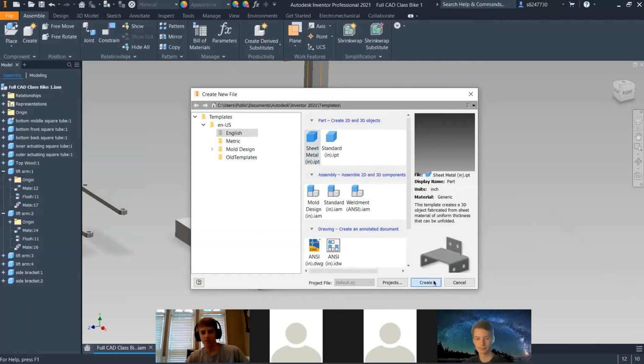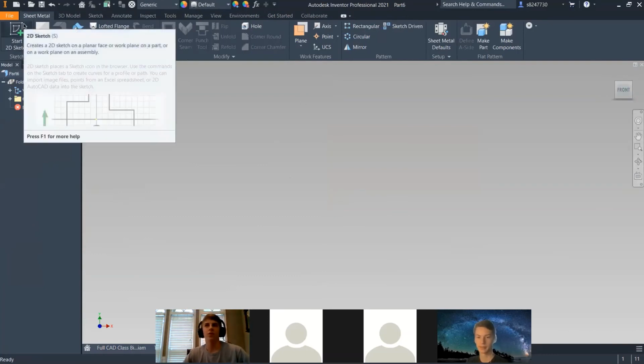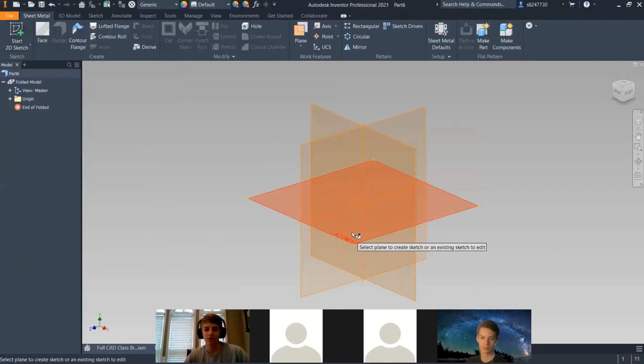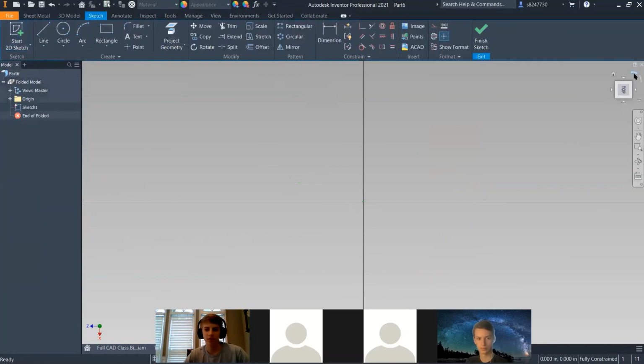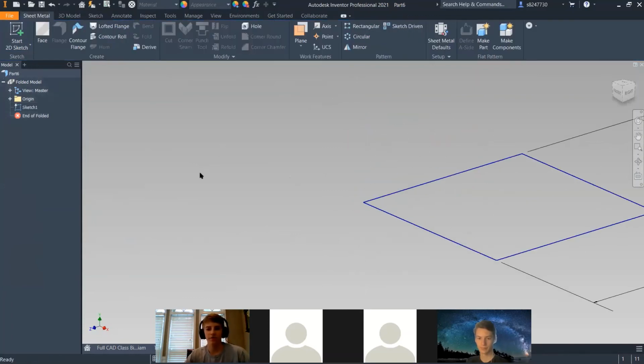Now we have this sheet metal tab. So what we're going to do is create a simple L bracket. So we're going to start a 2D sketch right here. We're going to do another rectangle, but this bracket needs to be 1 inch by 1 inch. So I clicked 1 tab 1 on the keyboard and then finish sketch.